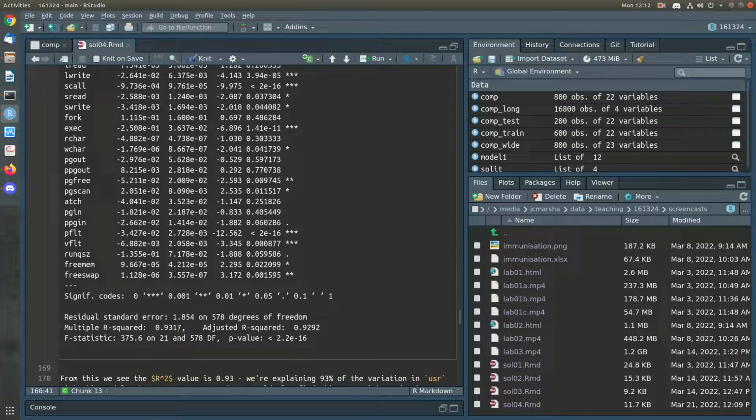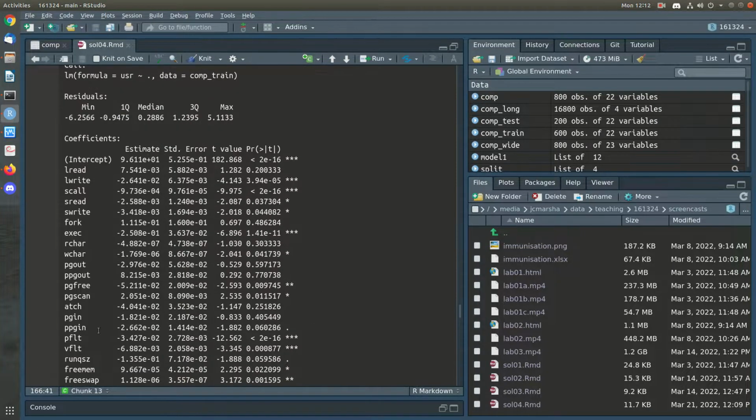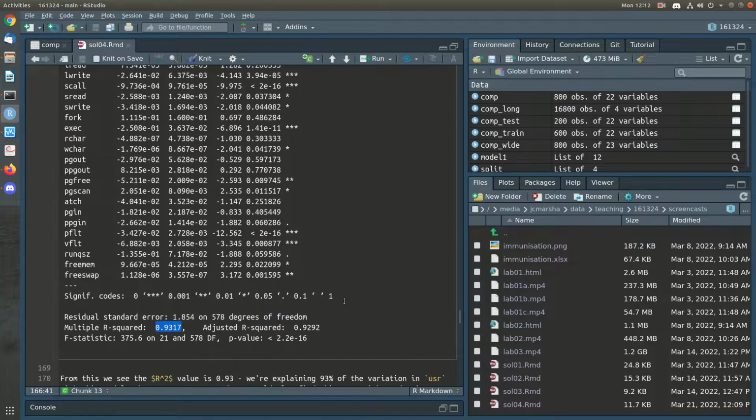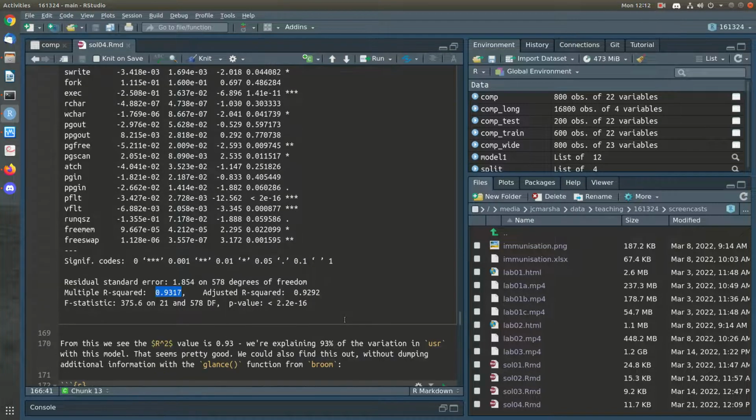And you can see that overall model fit is pretty good. We've got a multiple R squared of 0.93, so that means that 93% of the variation in the user variable is explained by the variables that we have in our model. So only 7% of the variation in user is unexplained. So this is pretty good.